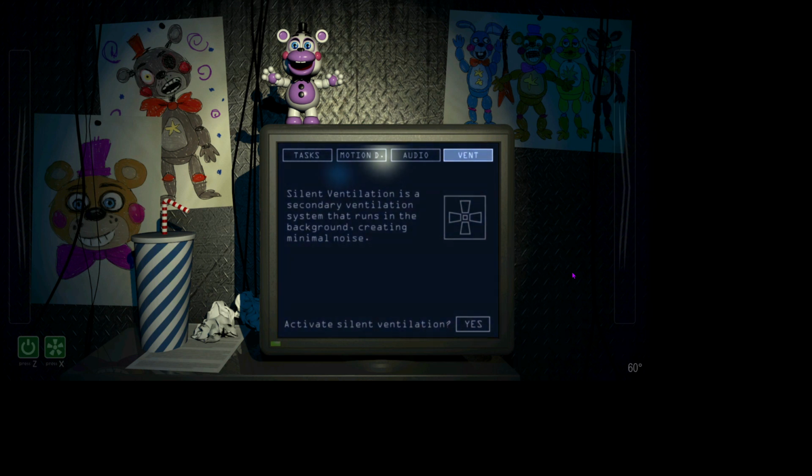You also have three tools available from the terminal itself. There is a motion detector, an audio decoy, and a secondary ventilation unit. Keep in mind, however, that you can only have one of these active at any given time. Now get to it. Simply log off when you've completed your tasks for the day, and you can go get some coffee.